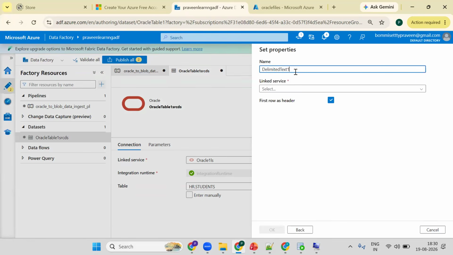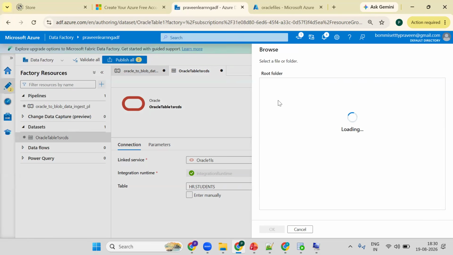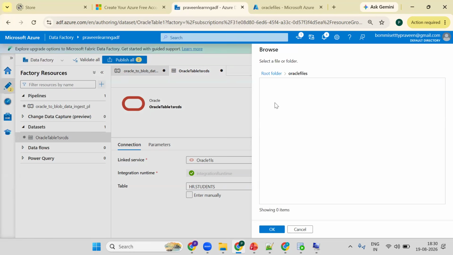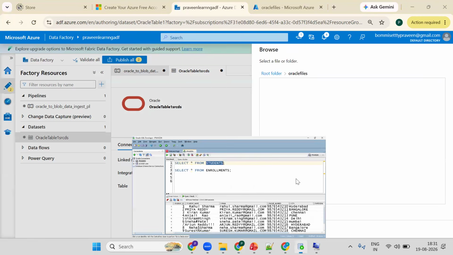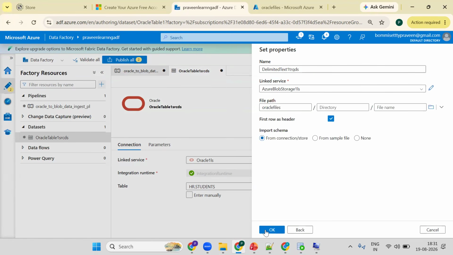Continue. So put TRG data set. Okay, linked service, this is the linked service. Let me browse where exactly I need to select the location. Ultimately, this data I want to extract and put in this location in the form of CSV. One more time, this students table data I want to extract and put here. So let me put okay.